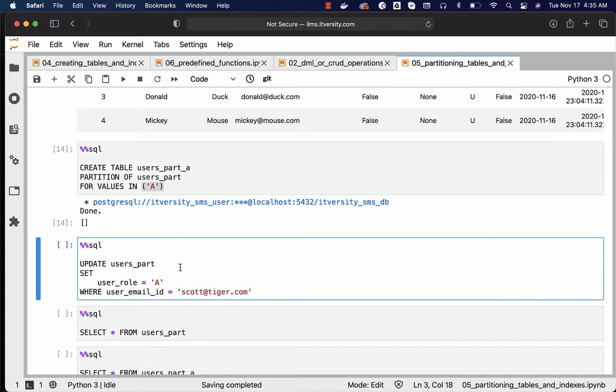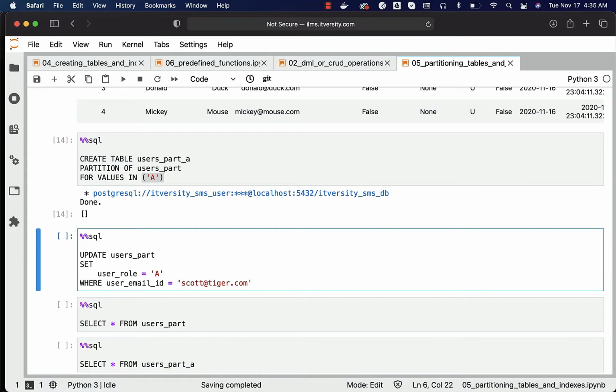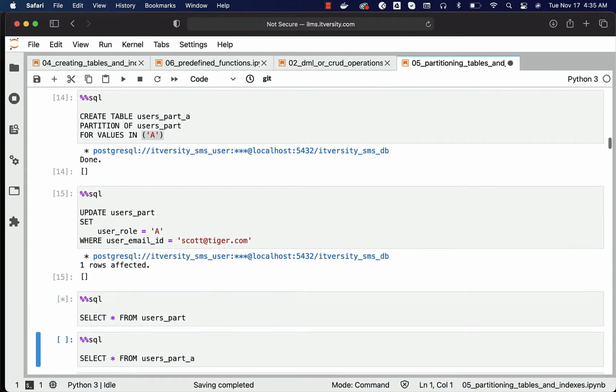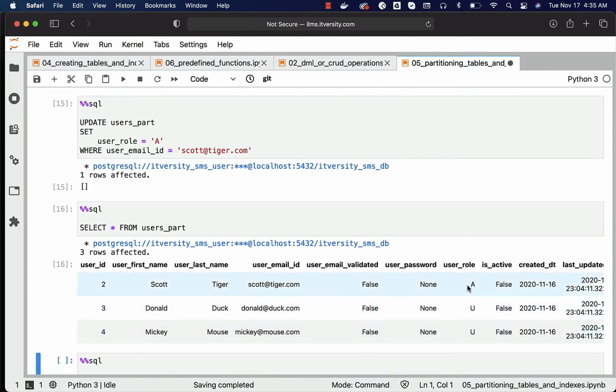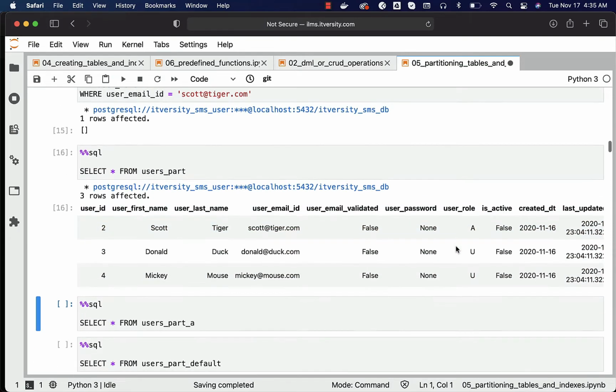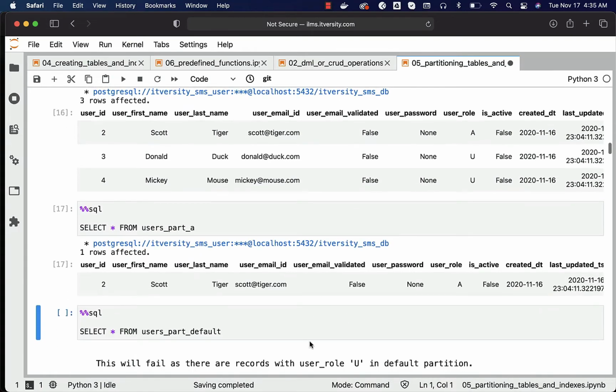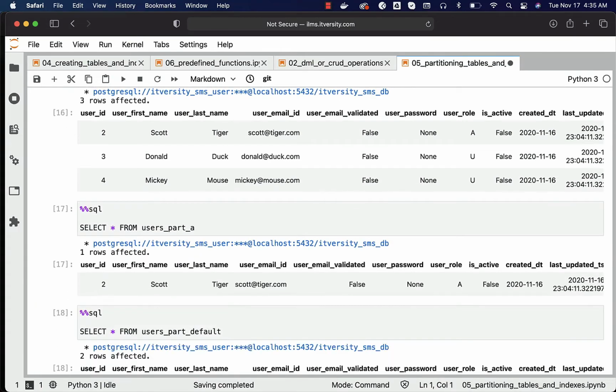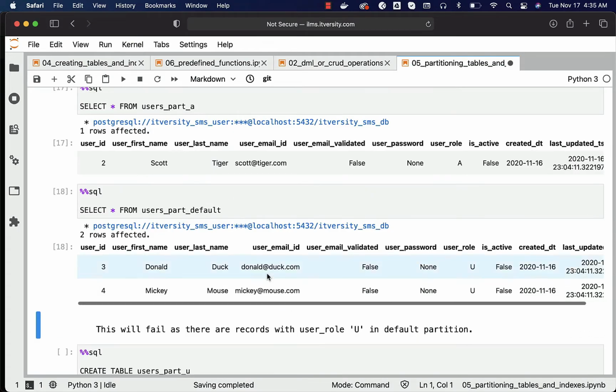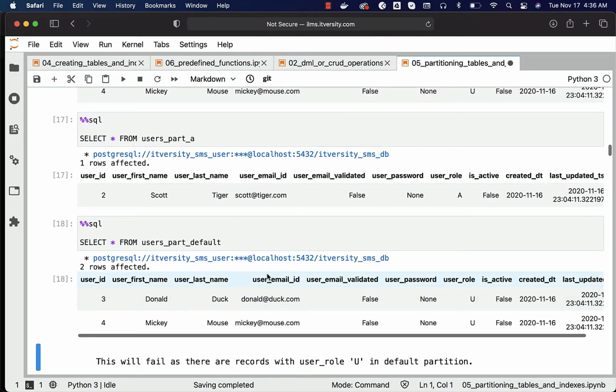Now you can actually update one of the record user role to A, and the data will go to the partition related to A. Let me run this. You can actually run this query. Still it have three records, but for one record user role is A. Now you can run the query against the partition table like this: select star from users_part_A. You should see one record, and this will return two records. So in this case, one of the records is actually moved from default partition to the other partition, which is nothing but users_part_A.